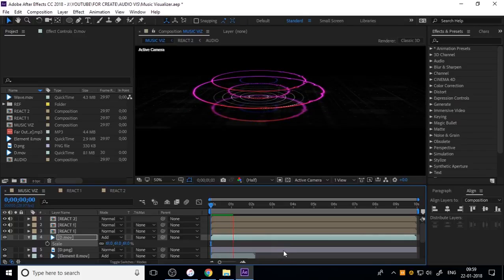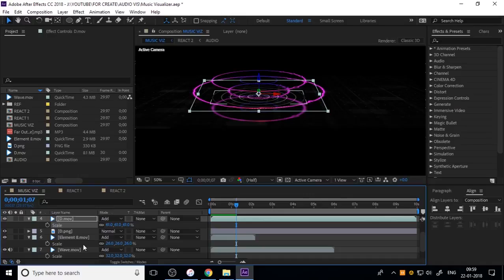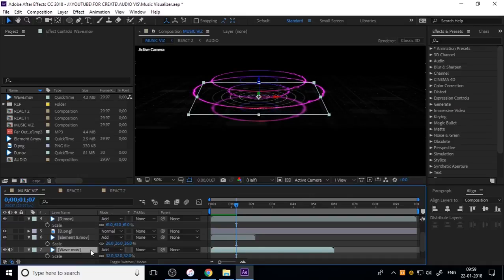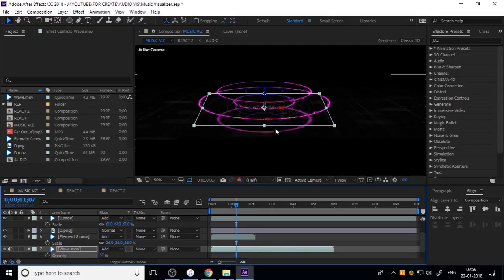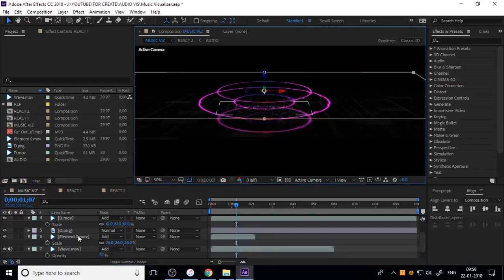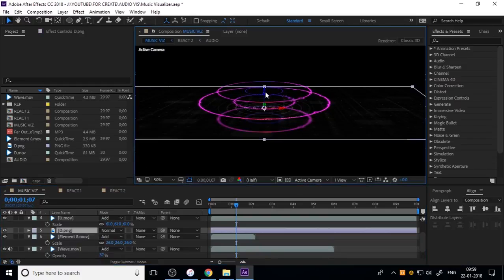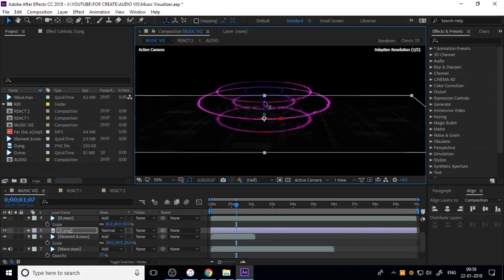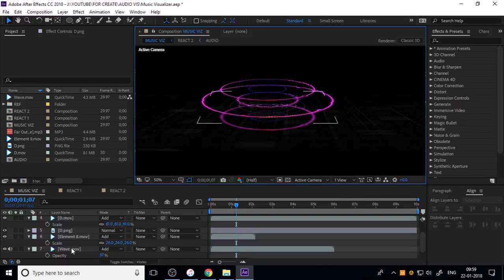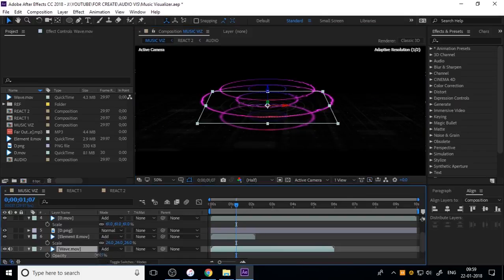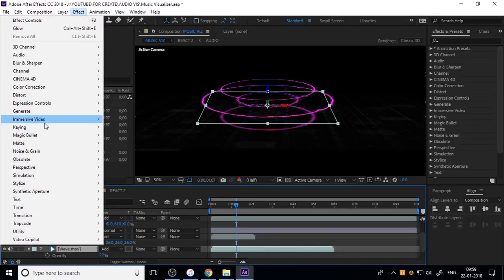Now I just change the opacity by pressing T on the keyboard, and bring down the PNG of this background a little bit, and also just increase the opacity of this wave.